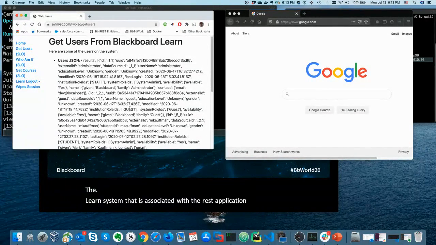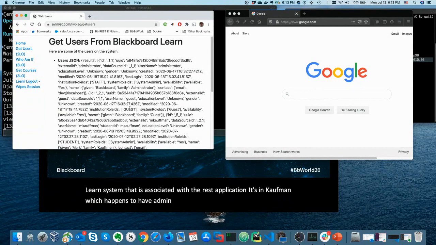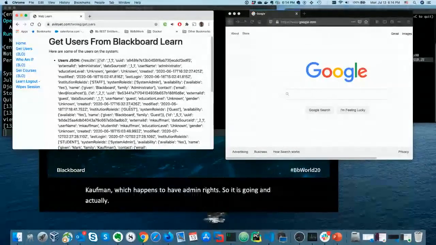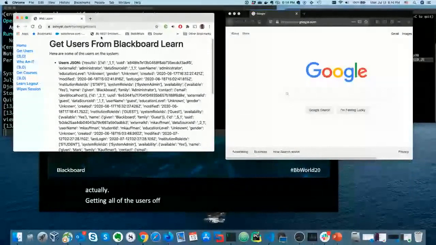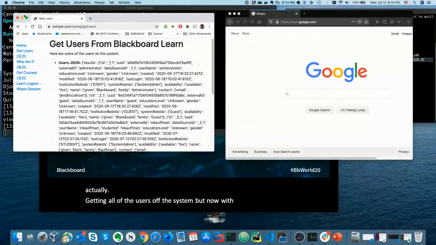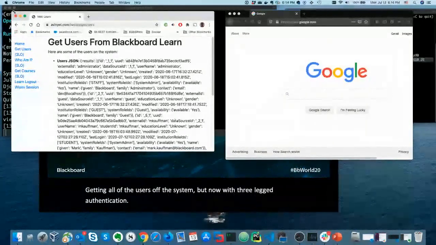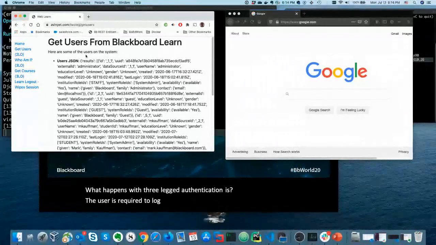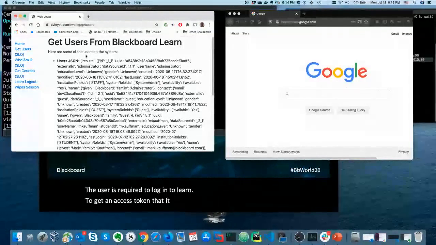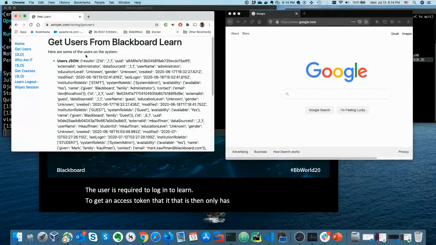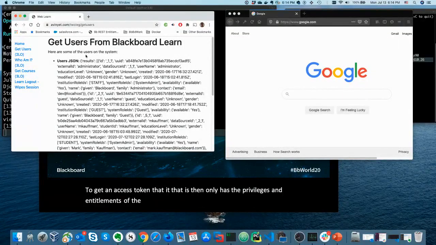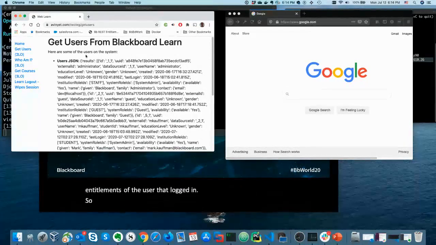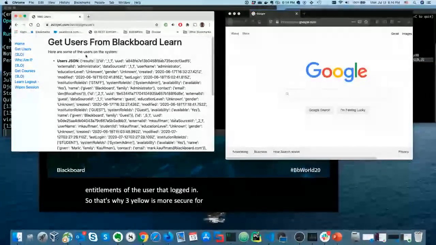Kaufman, which happens to have admin rights. So it is going and actually getting all of the users off the system. But now with 3-legged authentication, what happens is the user is required to log in to Learn to get an access token that only has the privileges and entitlements of the user that logged in. So that's why 3LO is more secure for a web application that's running in the cloud.